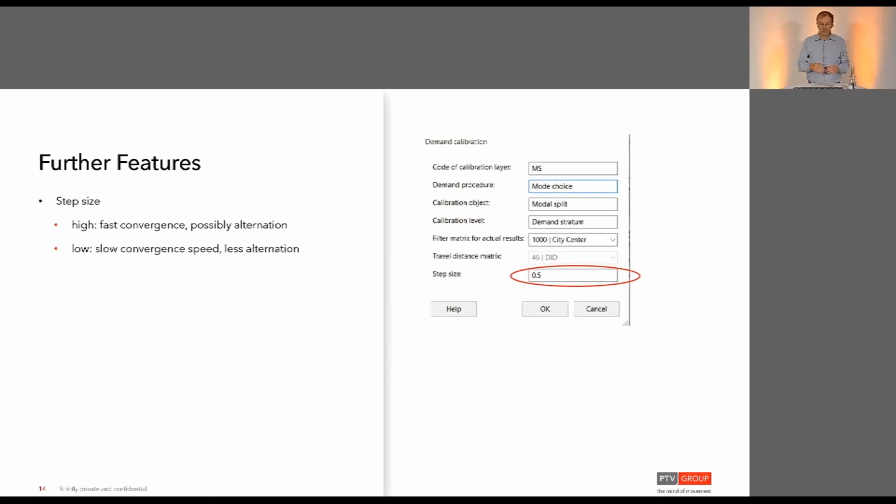That means in one iteration you get, say, a very high share of cars, and then in the next iteration you get a very low share, and then again a high share. So if you don't want this alternating experience, then you would use a lower step size, and the price is that the convergence is not that fast, but on the other side you do come to some convergence. So this is a user-defined value, and it is possibly different in every model.